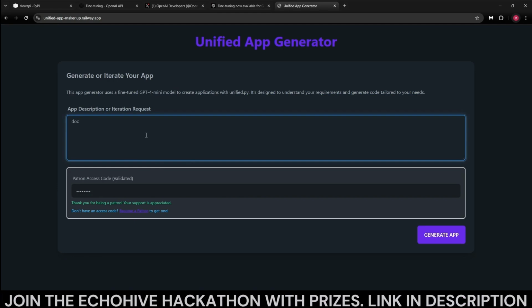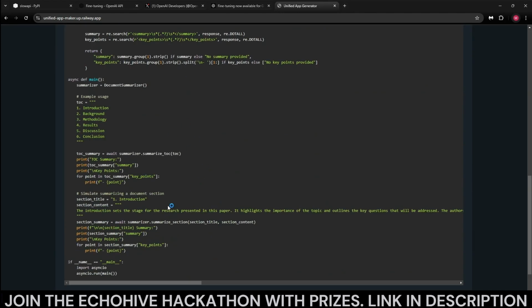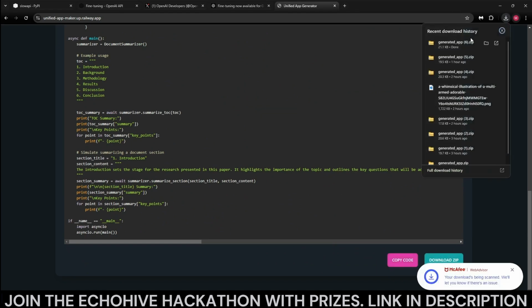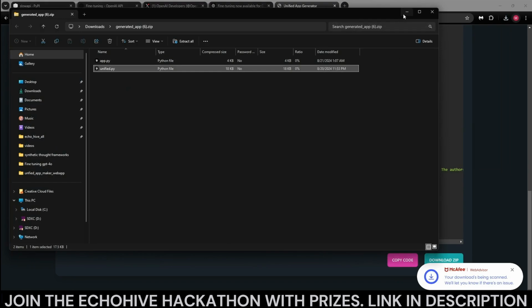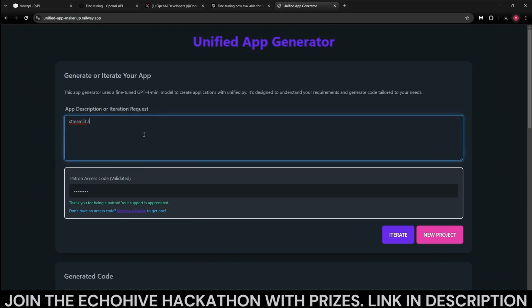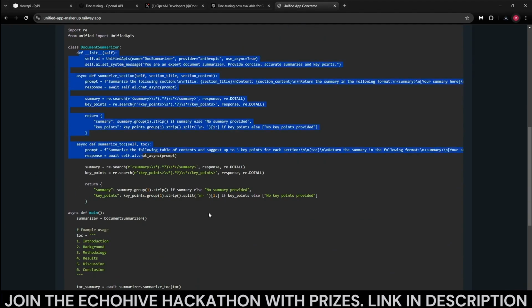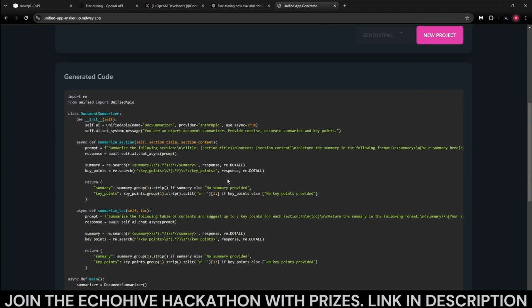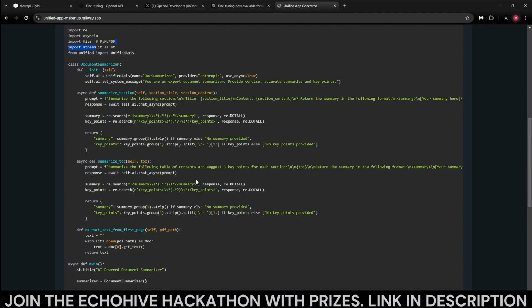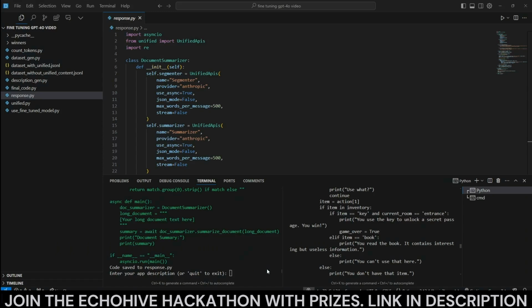For example, I can say summarizer, and it will generate the code and you can iterate on it as well. Here we go. It wrote the code here. You can copy the code. You can download the zip file. When you download it, it downloads it along with the unified.py file, which this script depends upon. And you can also say Streamlit app, so it will now modify this to become a Streamlit app. Here we go. That's the Streamlit app here. It creates working code 95% of the time, so this works very well.